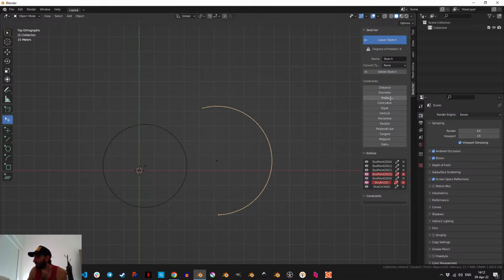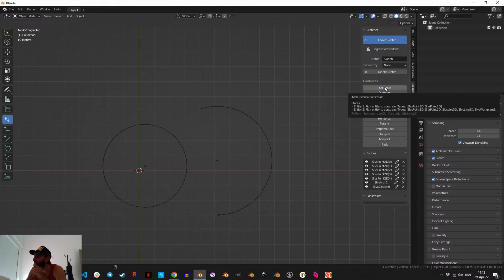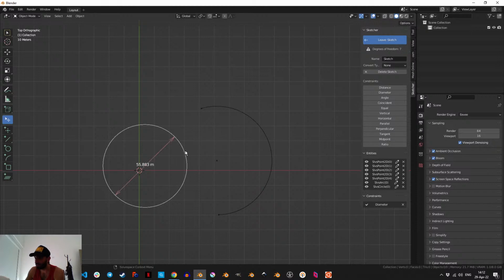So I'm trying to add an angle constraint here. Because this is not an angle, maybe. Let's do a radius. Okay, well, we have some useful tooltips here. Add a distance constraint. So entity 1, pick entity to constrain. Entity 2, pick entity 2 to constrain. So it's a distance between two entities. And then diameter. This should work with the circle, right? Yes.